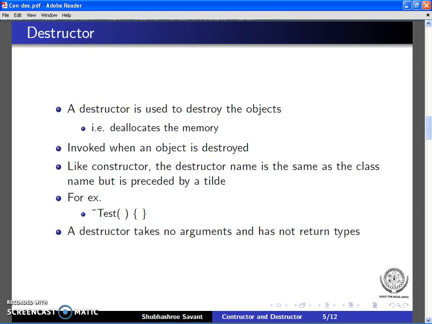Let's see destructor. A destructor is used to destroy the objects, that is, it deallocates the memory, and is invoked when an object is destroyed. Like constructor, the destructor name is the same as the class name, but is preceded by a tilde sign. For example, ~Test. This is a destructor. A destructor takes no argument and has no return type.